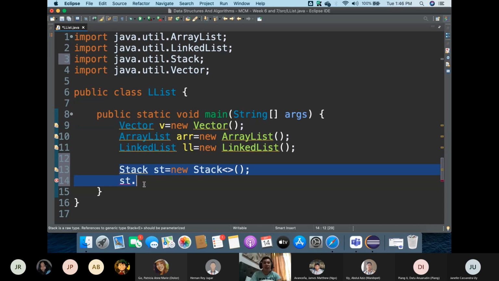The difference between vector and array list is that one is synchronized while the other is non-synchronized. And vector will grow its size by 100%, while array list will grow by half. So in terms of storing data, we can save more when we use vector compared to array list.